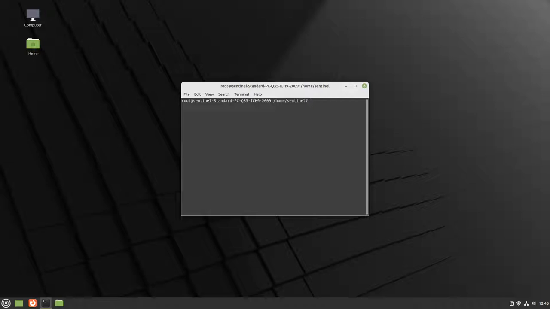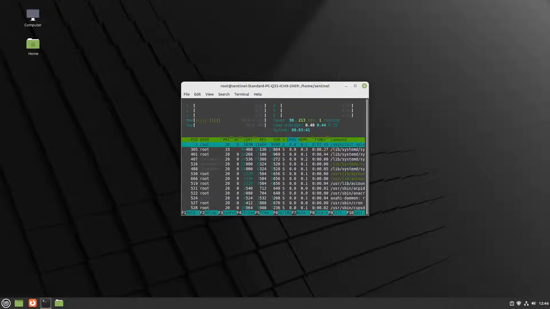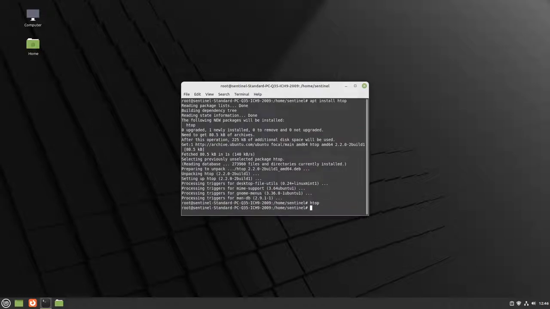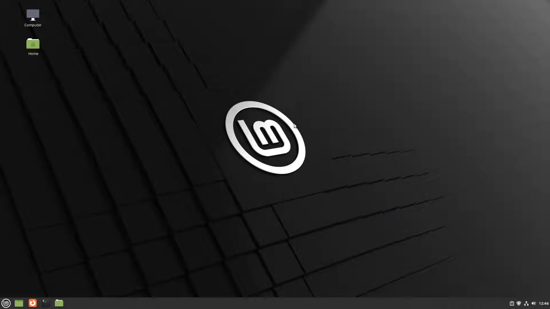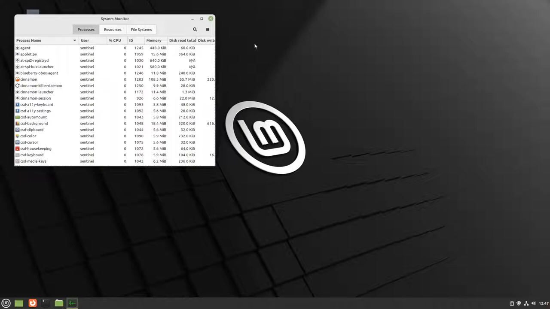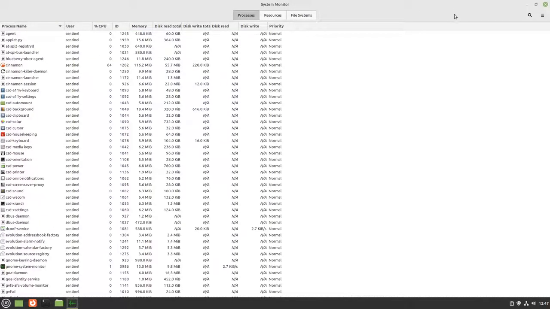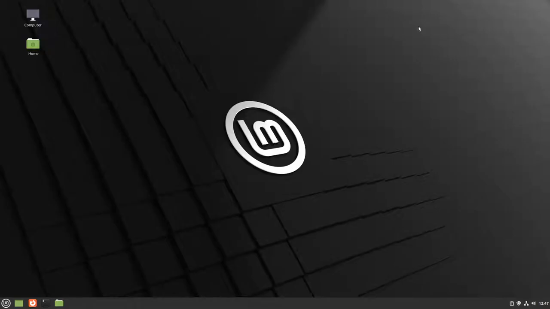So, we have that. And we can go ahead and just apt install HTOP. It will install it for us. And there you go, you have HTOP, but you don't necessarily need that. What you can do is just use the system monitor if you wish. I do prefer HTOP, but this works a lot like Windows Task Manager if you're used to that.